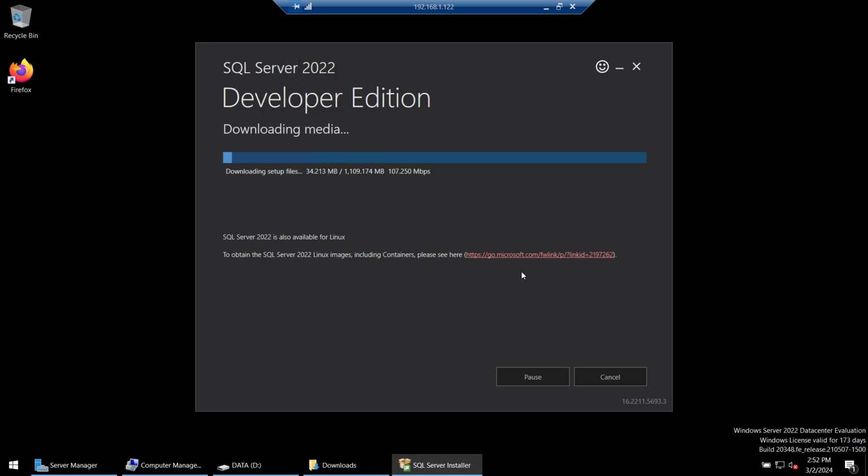As you can see, the download is going to take some time based on how big the package is. The package is close to 1.1 GB, so around 1 GB. Based on how fast your internet speed is, it might take some time or it might take longer. I'm going to pause the video here and I'll come back once the installation is downloaded.